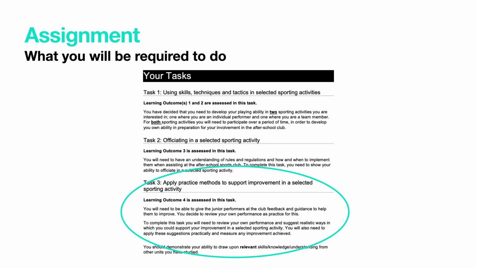So last week I showed you this, I gave you an overview of what this particular learning outcome, LO4, is going to involve. And basically we're looking at a scenario where we've got to review the performance of other people, but in order to do that we're going to review the performance of ourselves to practice those skills of analysis.